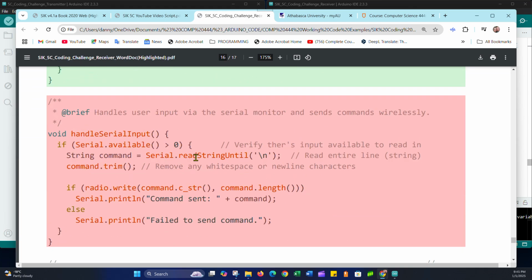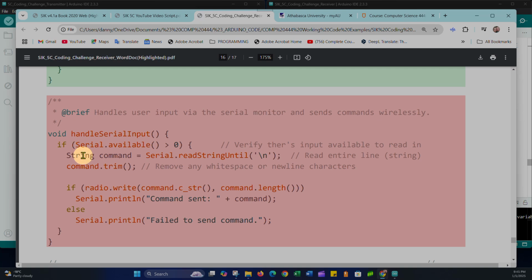So I just went over all this. Handle serial input function. This does what it sounds like. It handles the serial input, because this is on the transmitter side, remember. So if Serial.available is greater than 0, meaning I've typed something into the keyboard, if that's true, then I'm going to do Serial.readStringUntil newline. I'm going to read the entire line and assign it to the string variable command. I'm going to trim any white space, and then I'm going to write it wirelessly via my NRF transceiver, which is set up as a transmitter.